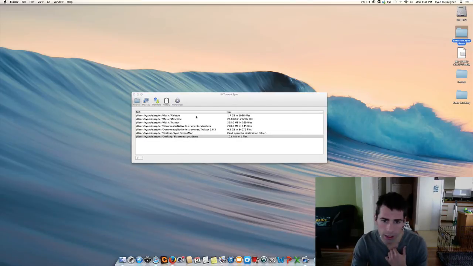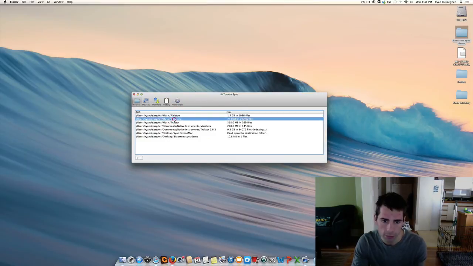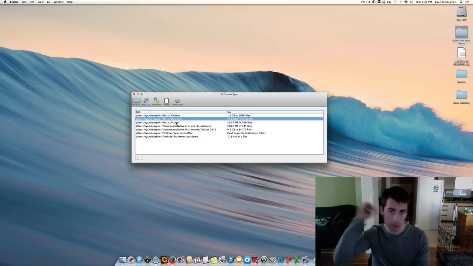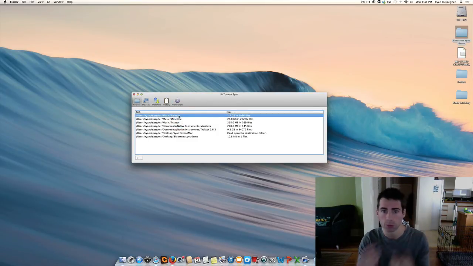Again, to recap, you can sync this with anything. As you can see right now, I've got my Ableton folder, my Machine folder, and Traktor folder synced. What that does is, any samples that I load in on any computer, it's going to keep all those samples and all those project files synced between all my computers. It makes it very easy to just start work on one computer and keep it going on another one.